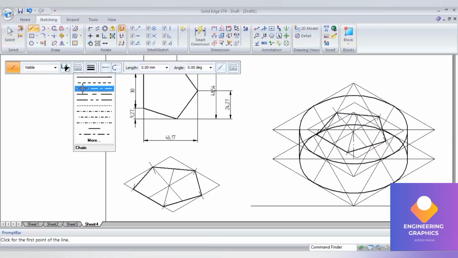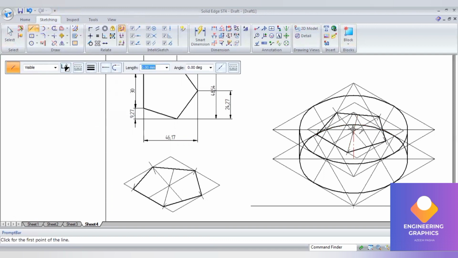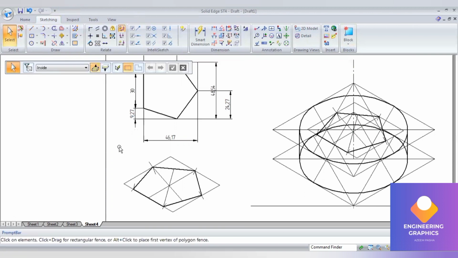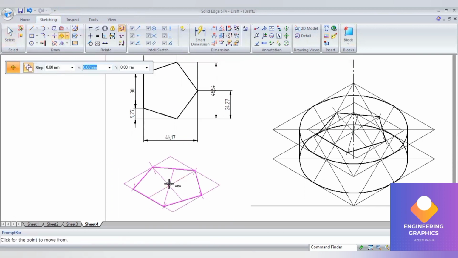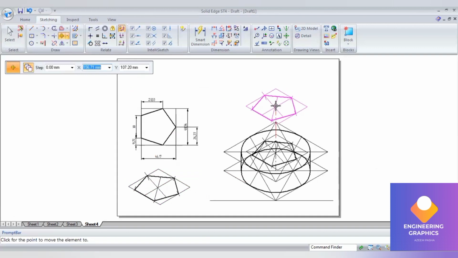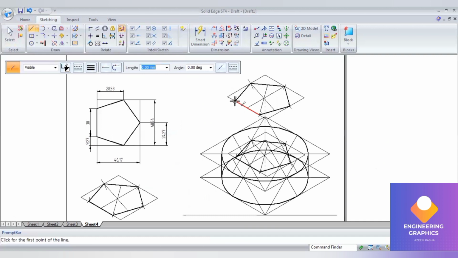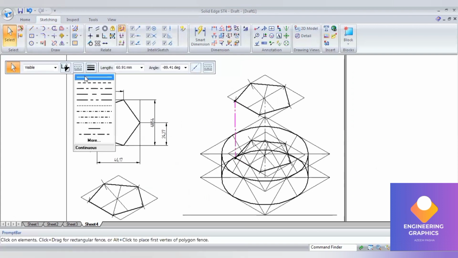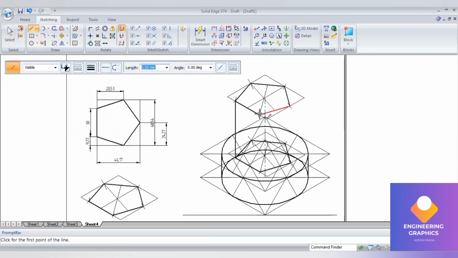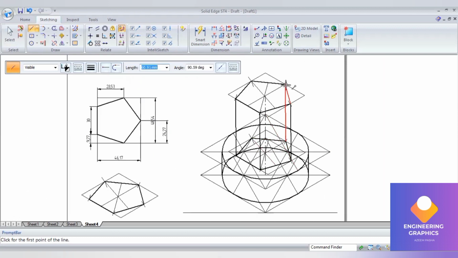Now I will consider axis length from the center point, just from there for a height of 60 mm, and then centrally I'm going to copy that. Okay, this completes the problem.